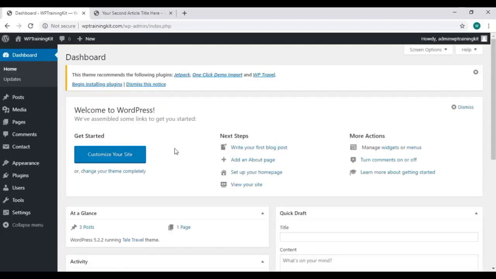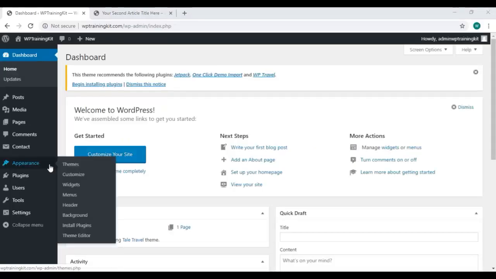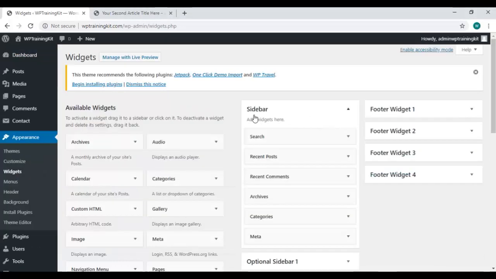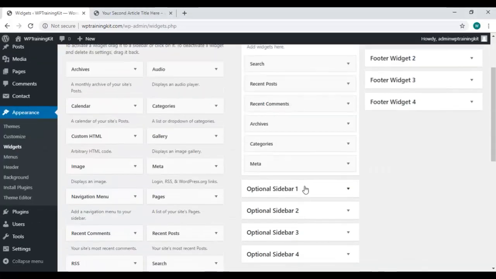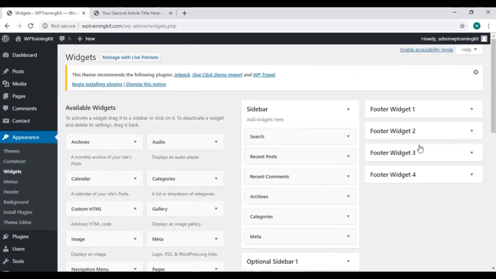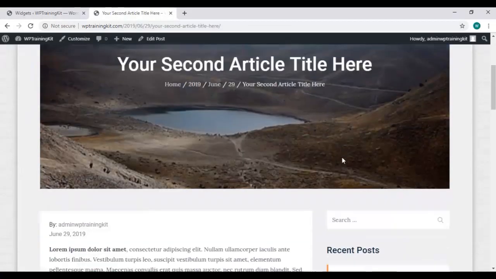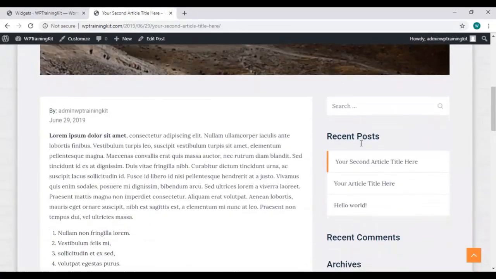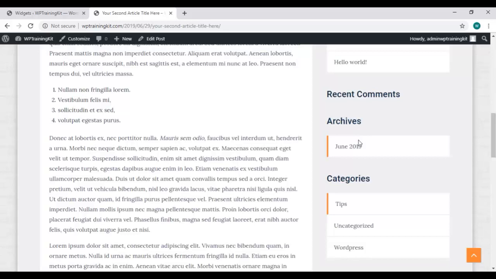So let's get started. From the WordPress dashboard, choose Appearance and then select Widgets from it. Here you can see sidebar widgets, 4 optional sidebar options, and 4 footer widgets options. Go to your site, and here on the right, you can see all the sidebar widgets. So let's make some changes.